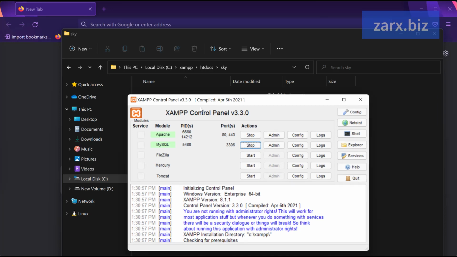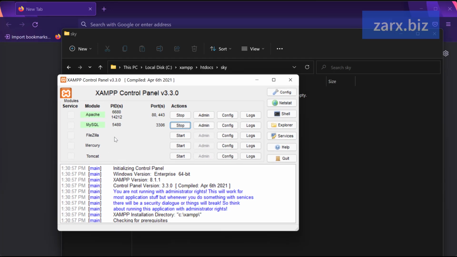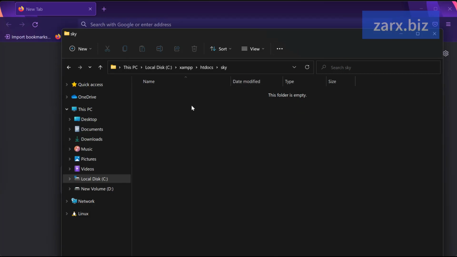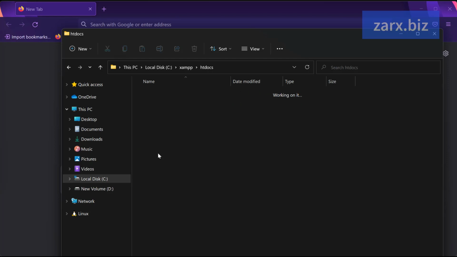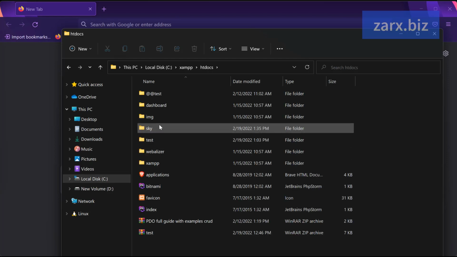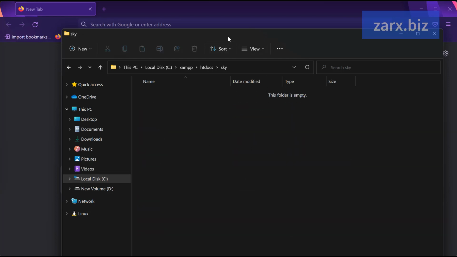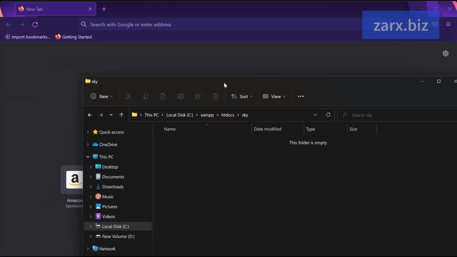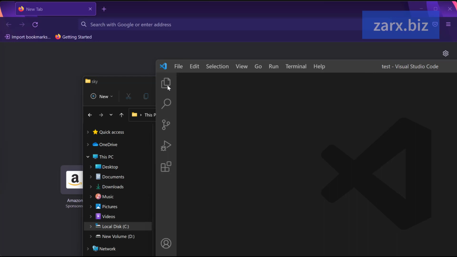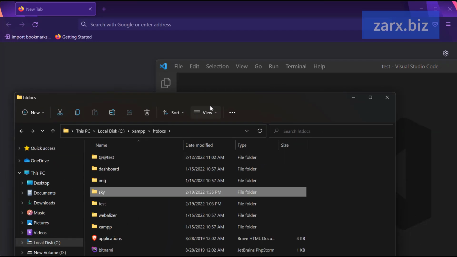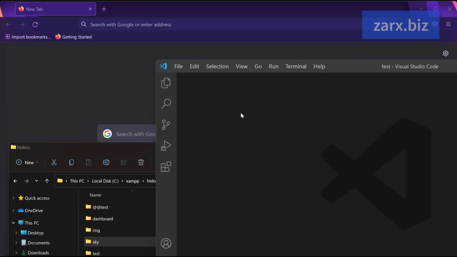Alright guys, to start with, first we have the XAMPP server running, so make sure you have XAMPP installed and running. And after that, in the C directory, in XAMPP directory, htdocs, I have a Sky folder which is currently empty, so this is going to be the project folder for now. Now I'm going to open Visual Studio. I'm going to open this folder inside this, so I'm just going to drag and drop there.